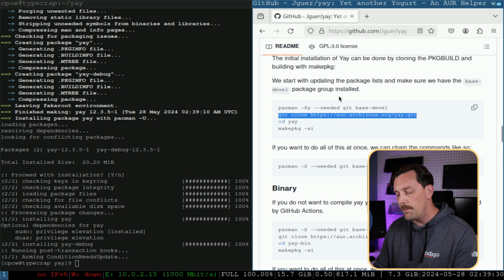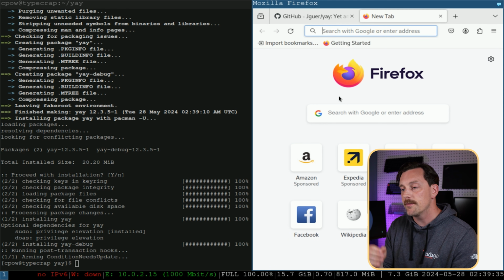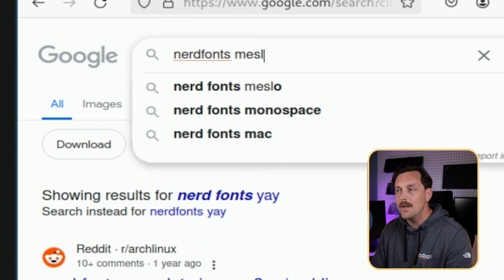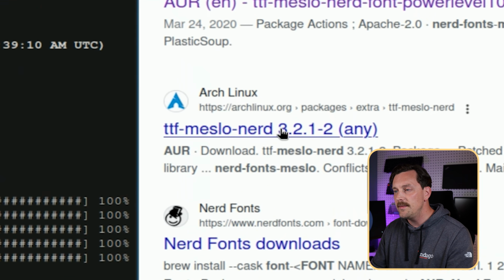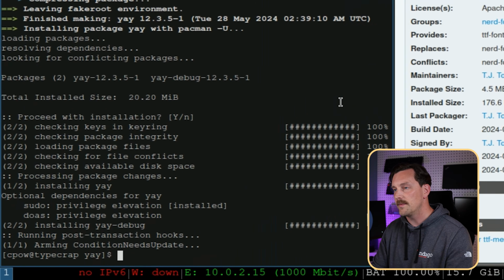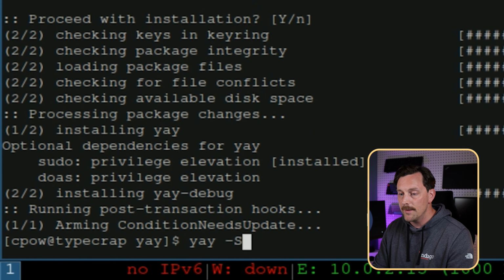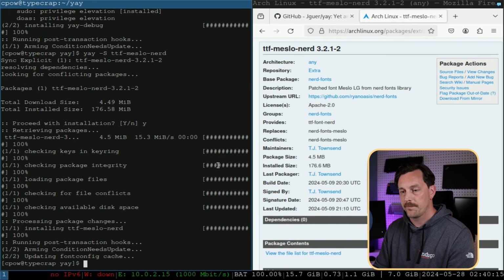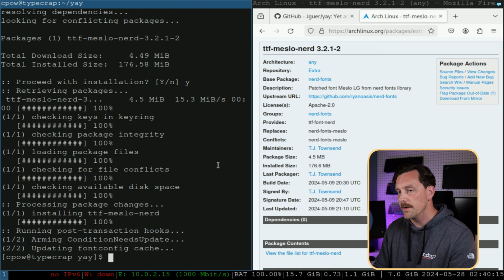Now what do we do? Well, we just use Yay the way we would Pacman. So it's the same command, but you replace pacman with yay. That's it. It's perfect. So let's install a package here. I want to install Nerd Fonts because I want to use a nice nerd font that I use in all my configurations. So let's look at nerd fonts, Meslo, AUR. And this is it, ttf-meslo-nerd. So we can type yay -S, just like pacman, ttf-meslo-nerd. Yes, proceed with installation. Make my font bigger here too, why not?